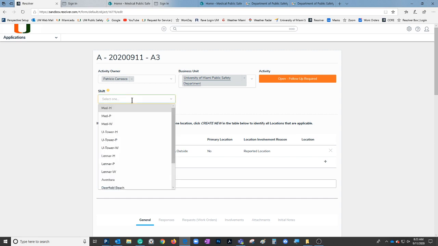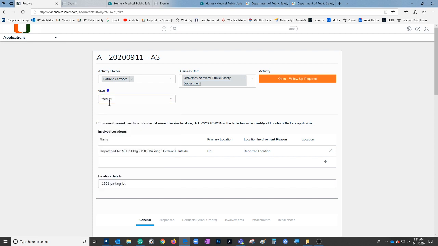So as you can see, if I click on there, I'm going to have many choices. So I am going to choose medical age. There's also tower age, or let's say Lennar age. And this selection should be the shift that you are currently working, or when the incident happened. For instance, you may be an officer that works in the W shift, but you're working overtime, or maybe you're doing a special detail on the H shift. And that was an incident that happened during that overtime on the H shift. You're going to select H. This is when the incident happened. So you can see when I made a selection, the highlighted section went away.